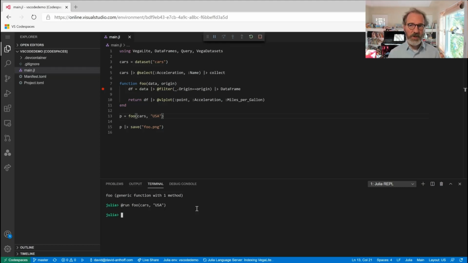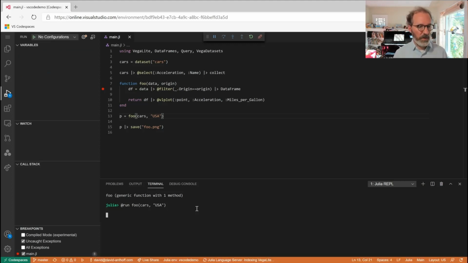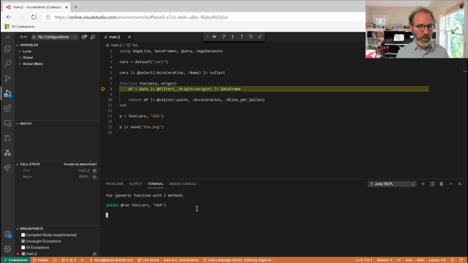The run macro drops us into the debugger, and everything you write after it is run under the debugger. As soon as the debugger reaches line 8, where we've set the breakpoint, we break into the debugger. We can see here in the debugger that the local variable origin, the argument, has the value USA, for example.